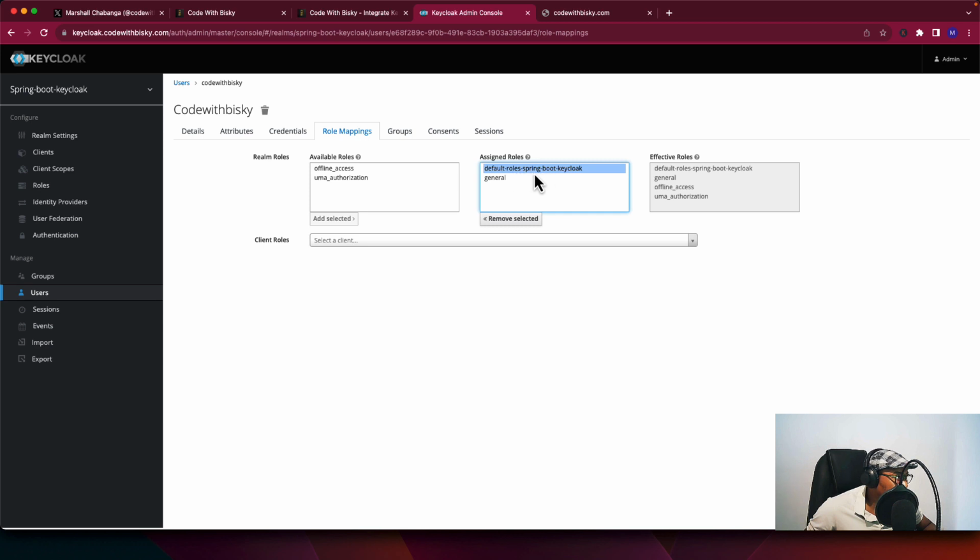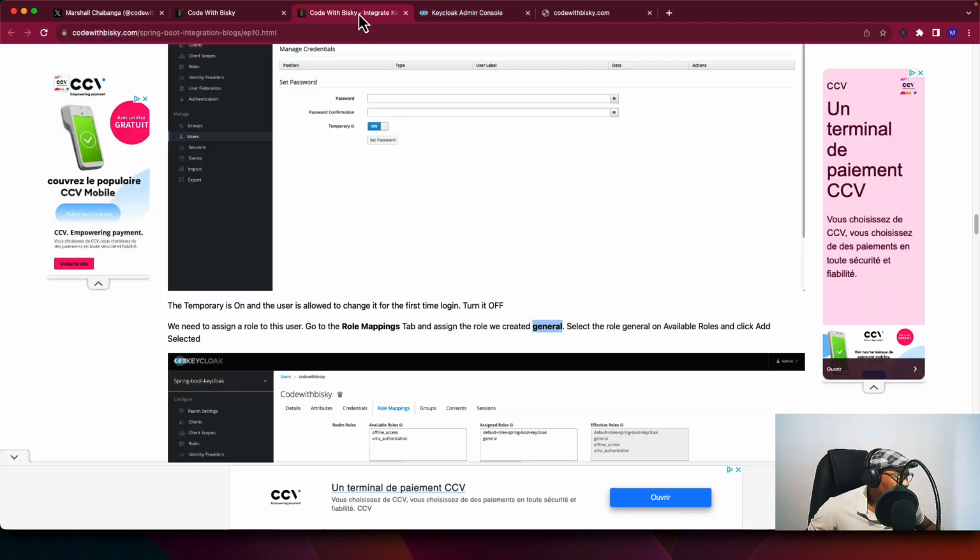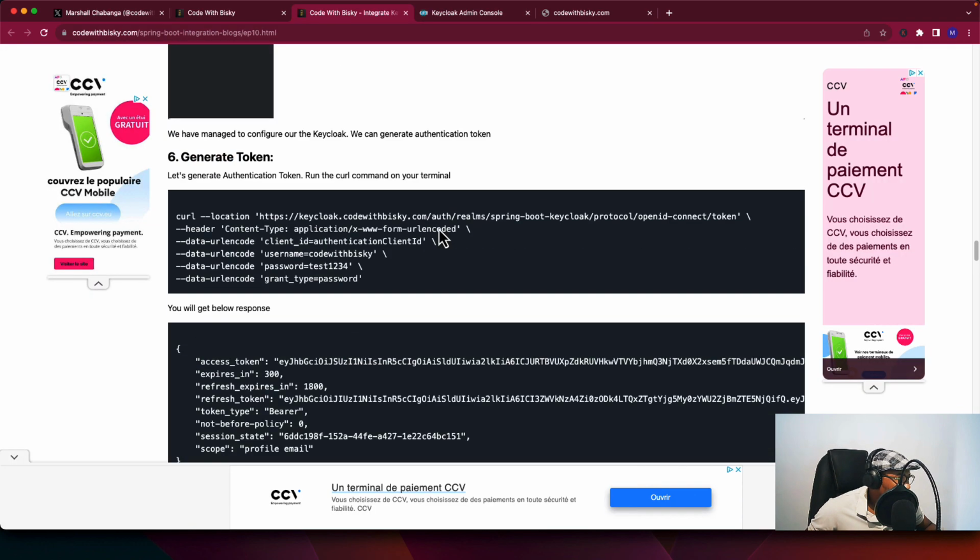remove this one, default row Spring Boot Keycloak. This one we can remove, or we can leave it as it is, or let me remove this one, and we will leave this user with one row, which is general. So after doing this, I think we can start testing our application.